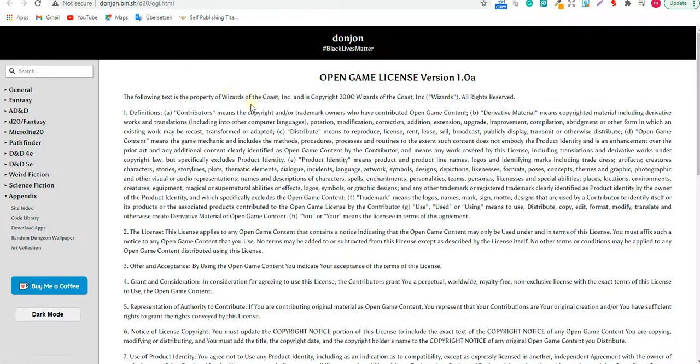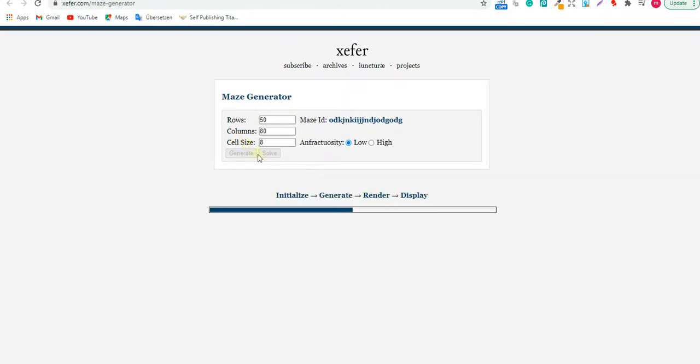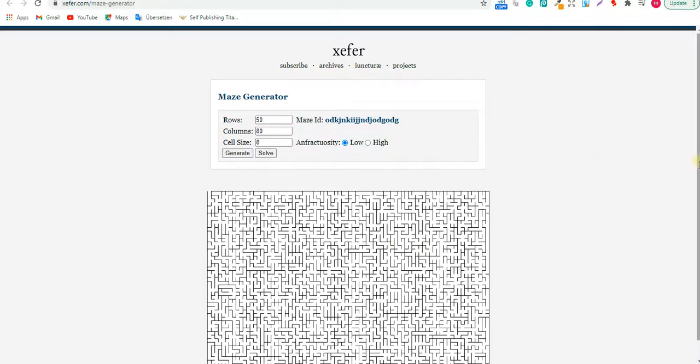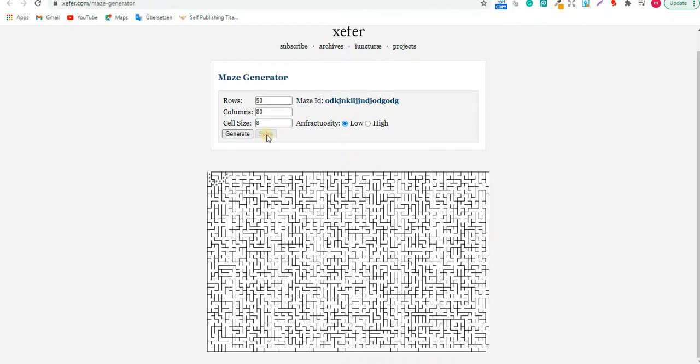Okay, cool. So the fifth one, which is xefer.com maze. It's pretty basic, but it can make a lot of complicated mazes. I tried it, it's very nice. So you can change the row, the column and the cell size and press generate. And then you can take this as a screenshot or save it. It's very easy. And also you can press solve. And once you solve, it's going to solve it for you. And it's pretty awesome, as you can see. And then you can also take a screenshot after it finishes.